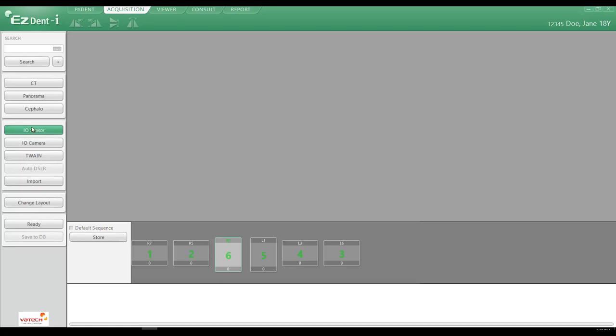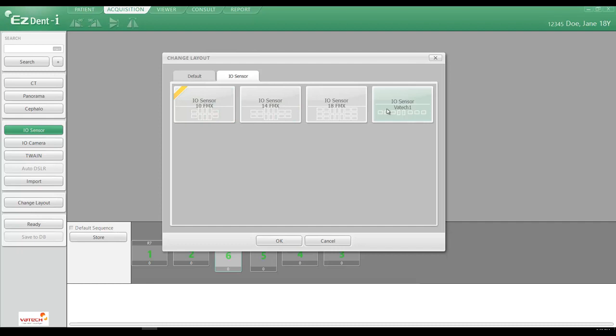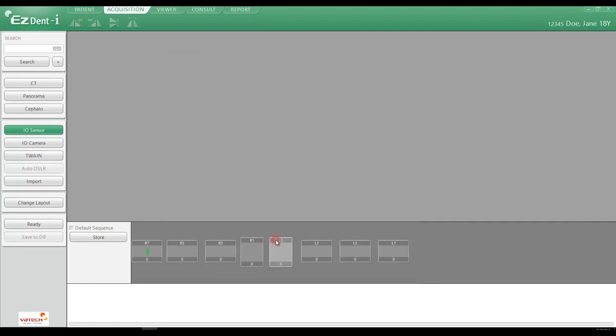The last step in our setup and configuration is setting up our sequence. We'll left click on the Acquisition tab, left click on the I/O sensor icon, and then left click on the Change Layout tab. From there we see the 4 layouts associated with set number 1, including the set created called Vatek 1.